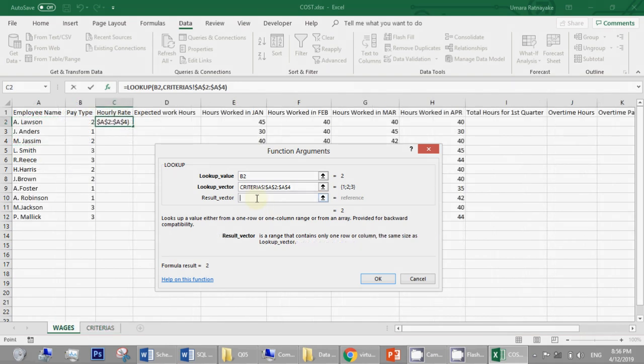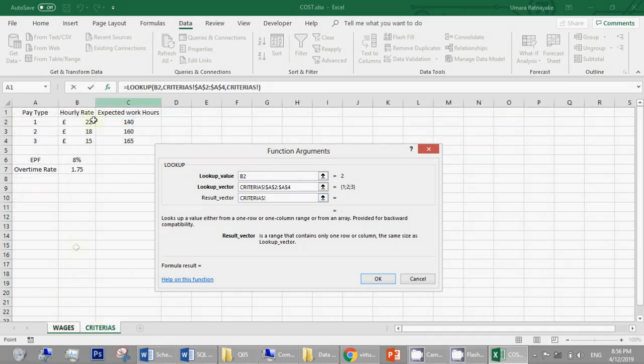Now the result vector is, if you found a match, where are you bringing the results from? What is the range of results that you want? Okay, I want the hourly rate. Where is it? It's in criterias. It should be criterias.